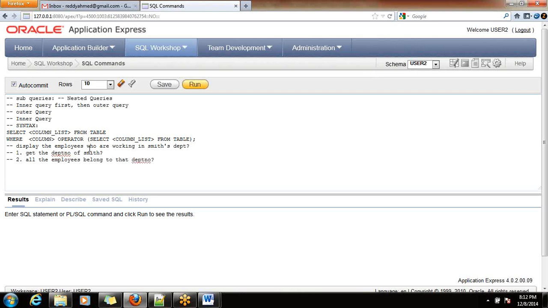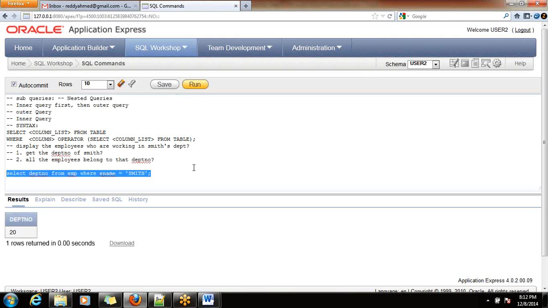So here I am going to find the department number: select department number from EMP table where ename is Smith. I am executing this query. There is no data found because I gave Smith in lowercase. Now look there, Smith's department is 20, right?